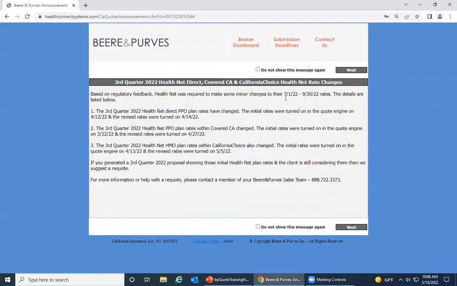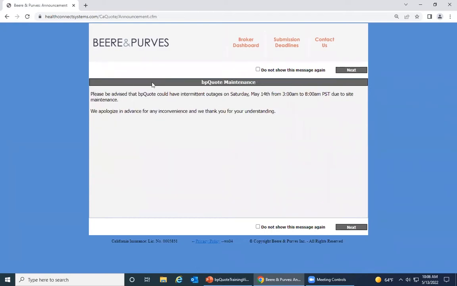Whenever you log in, you'll see any update. Once you've read it, you can hit Don't Show Again. And this will just be any maintenance, any updates with the carriers, etc.